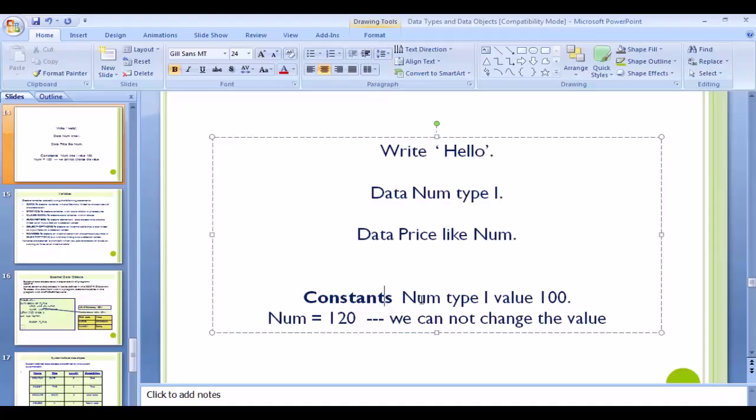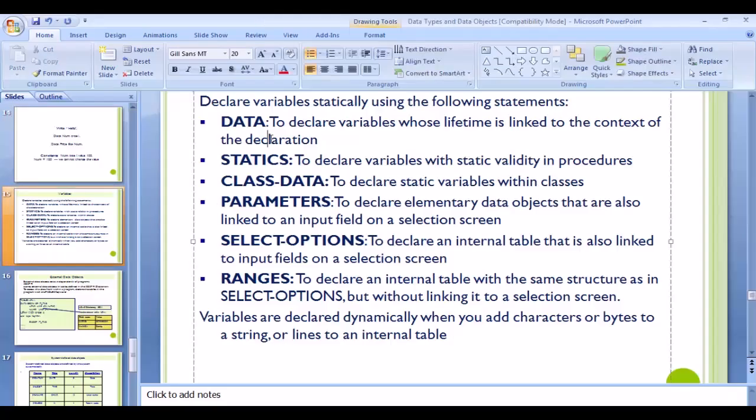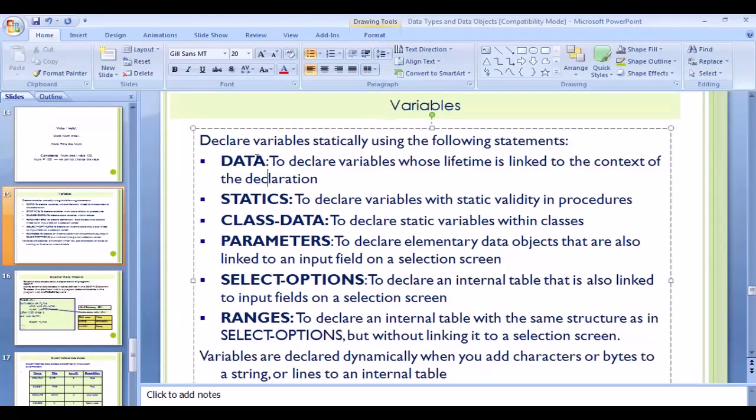Value keyword, for example 100. So when you declare a constant num of type I with value 100, you cannot change the num value. For example, if you try changing the num value to 120, you cannot change this value because you declared it as a constant. The next other data types are here.